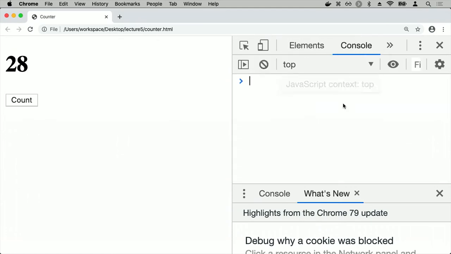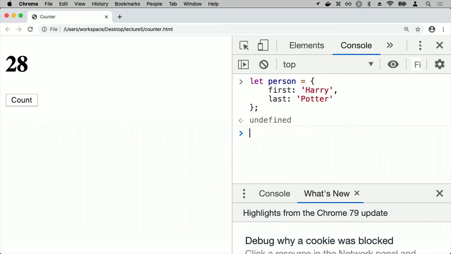So I'll go into the JavaScript console just to demonstrate this. What the JavaScript object is, it's really the equivalent of a Python dictionary, some association of keys to values, where you can look up something by a key or by a property and see what its value happens to be. So if I had a variable like person, I could set person equal to a JavaScript object whose first name is Harry and whose last name is Potter. Again, using syntax very similar to what the dictionary syntax looks like inside of Python as well.